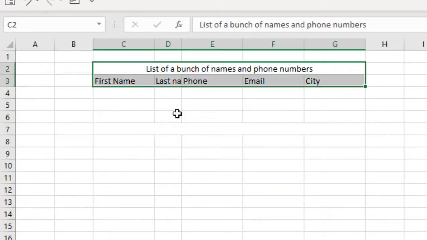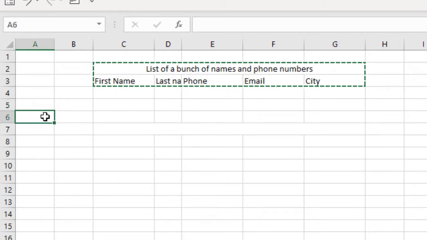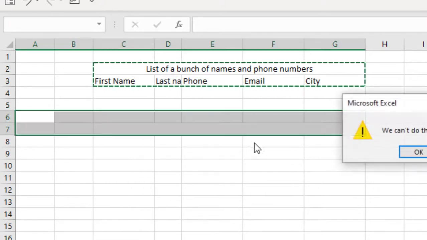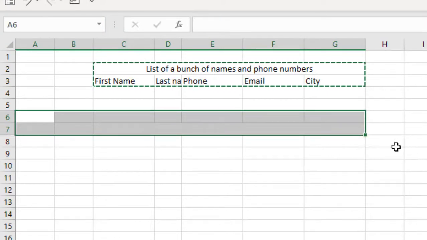If I copy this merged cell, and if I go to paste it here so it overlaps and it's landing on the merged cell, you get, again, we can't do that to a merged cell. So merged cells are great, but frustrating too.